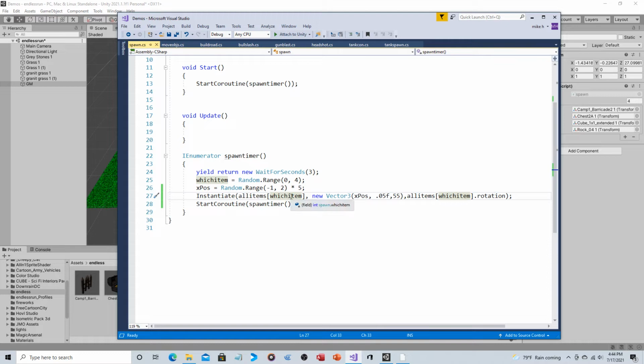So all items position 0, 1, 2, or 3. So that's telling us which object is going to be spawned, where it's going to be spawned. So we're going to spawn it at that X position. And then as far as its Y position, it'll be 0.05F. I just was trying to make it slightly above the ground. That way there'd be no friction, no collisions. You might not have to do that.